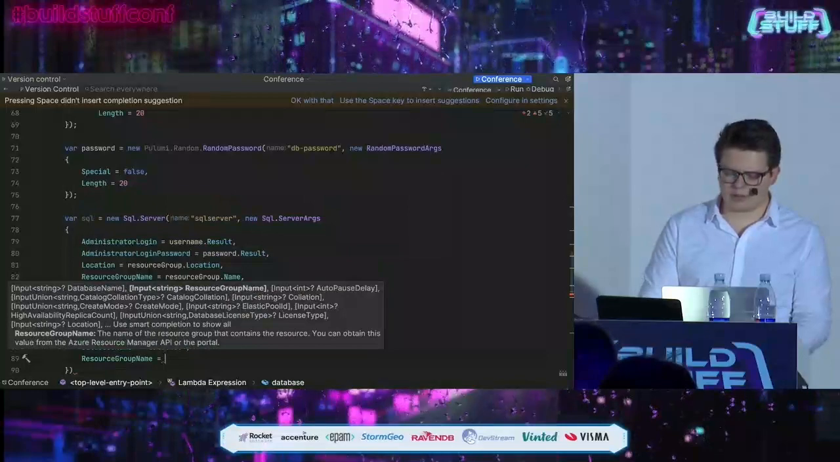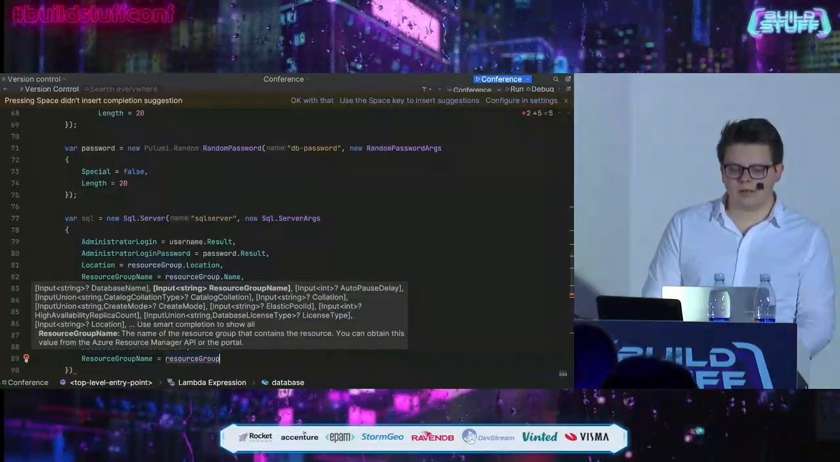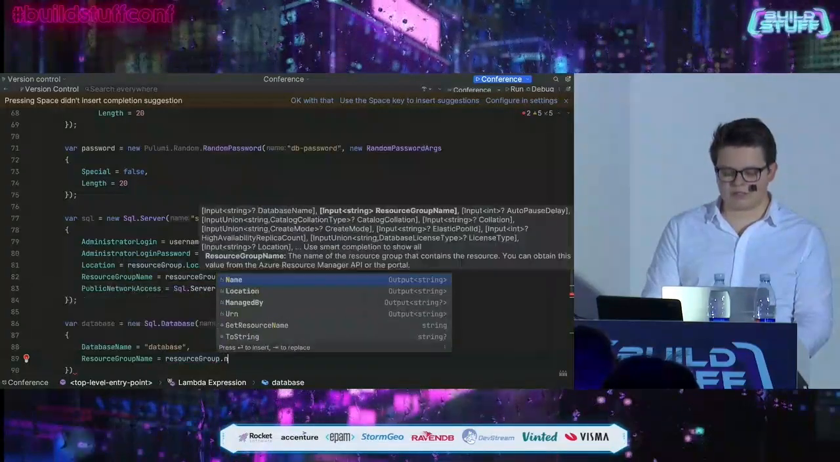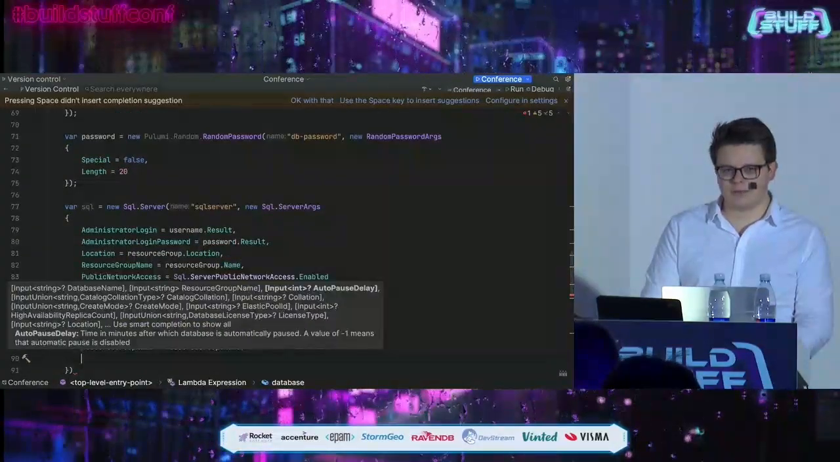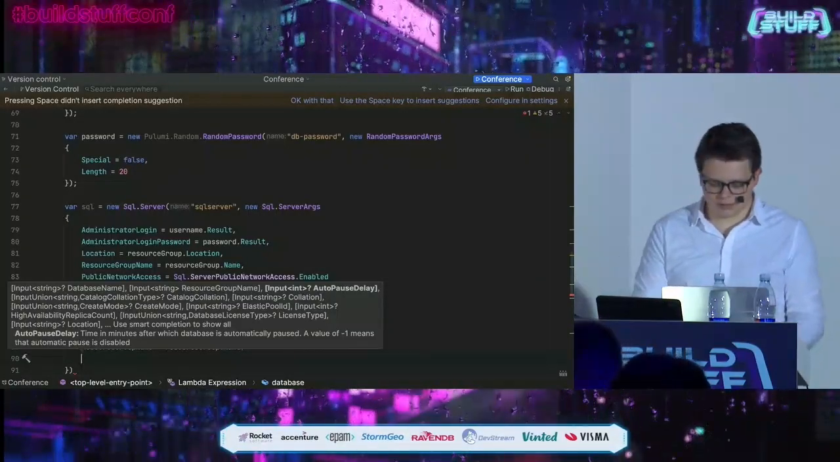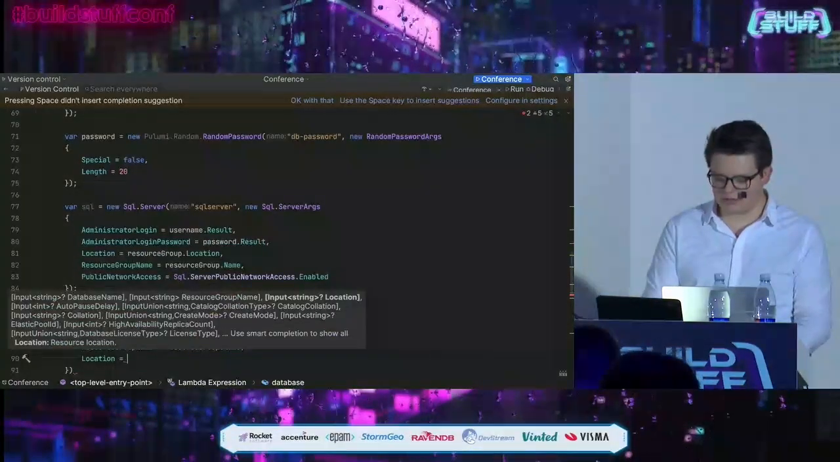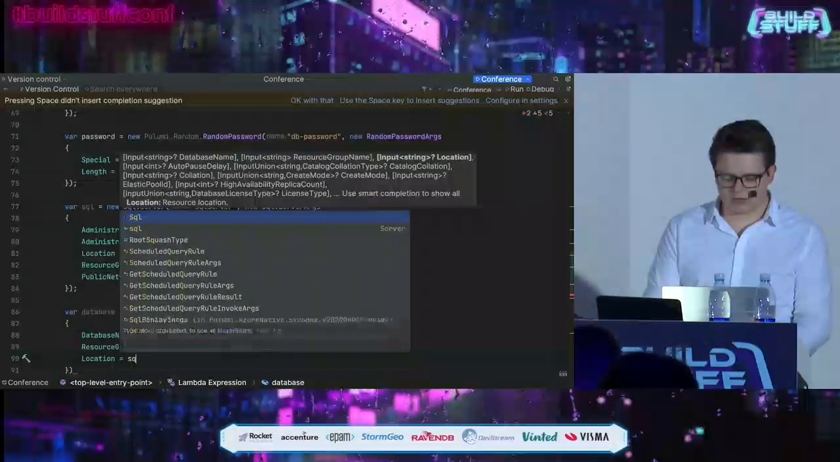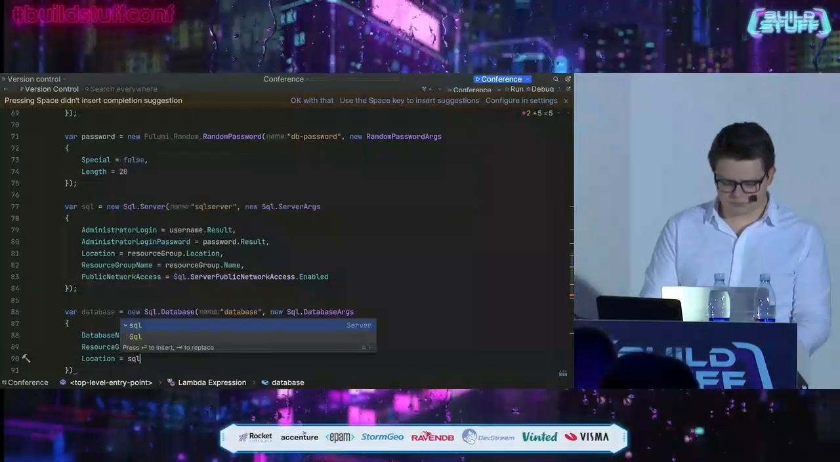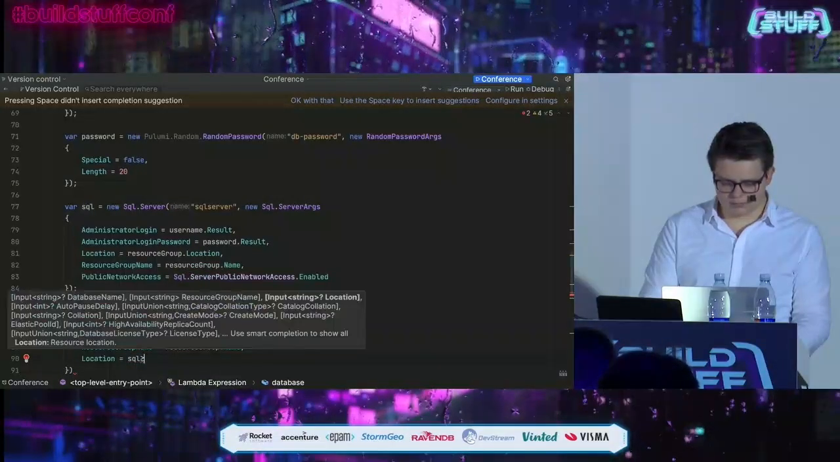Same thing again, resource group name. This is something I think they could do better. Having to pass the resource group name every time while you're already going to have to specify the server that you're putting it in. They're going to be in the same resource group. So I think some improvements could be made there. Same for location. I don't see how you could have a database in a separate location than your server. Well, maybe you can, but I don't think so.